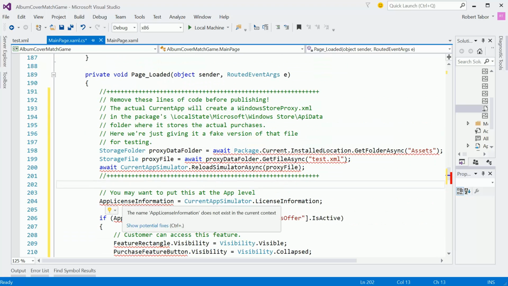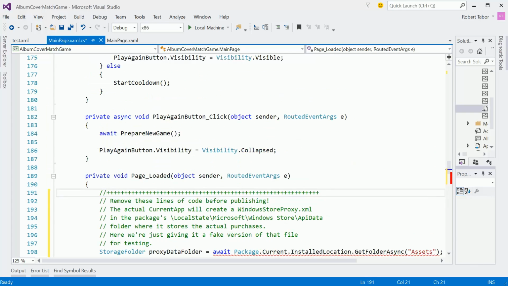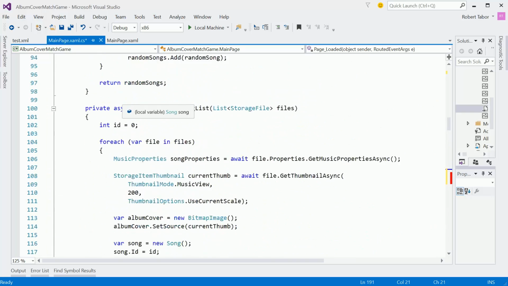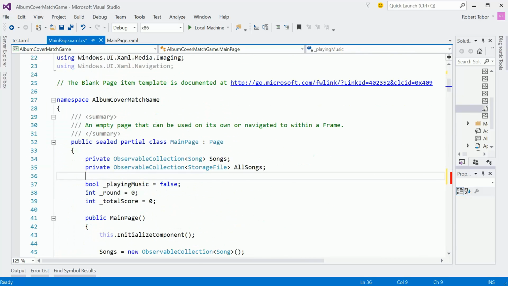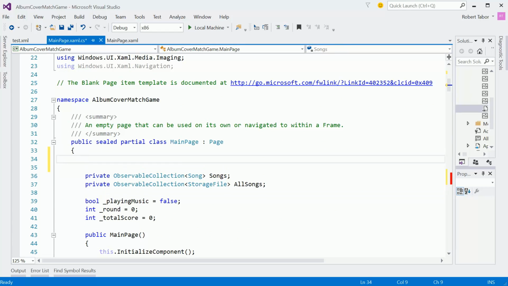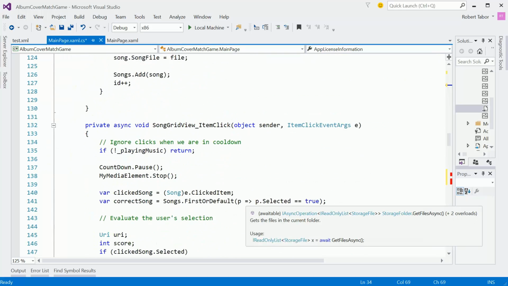Oh yeah, and this app license information, I actually created that as a public property of the MainPage.xaml. So up here at the top, above private, I'm going to paste in that. I just did prop tab license information object. It's of type Windows.ApplicationModel.Store.LicenseInformation, and I named it app license information and just let the default getters and setters leave them where they are.